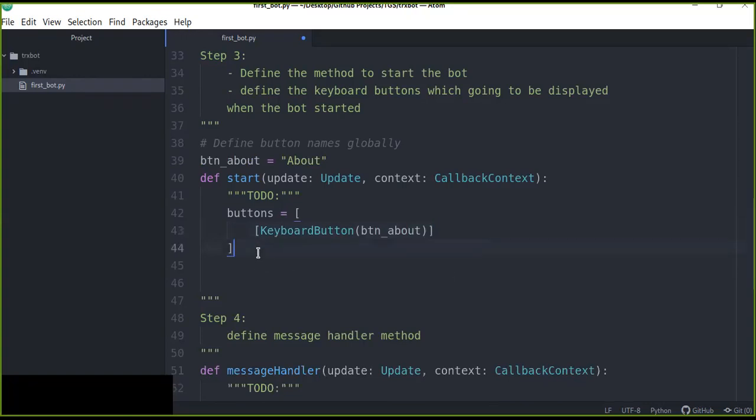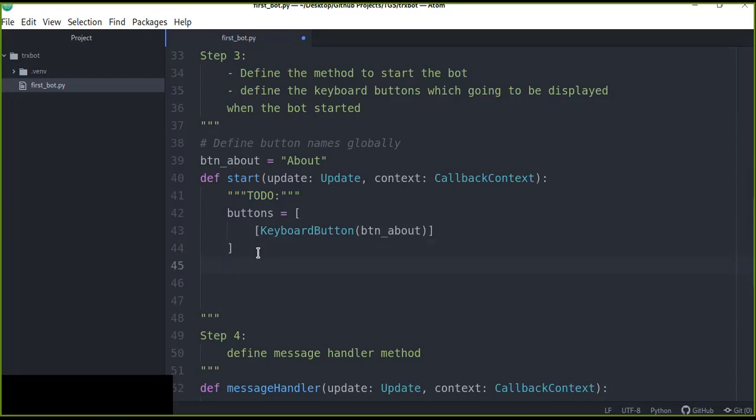Okay, once we define a list of buttons like this, we can write a welcome message. The welcome message just tells the user about something. Hey, welcome to this bot, or something like that, you can write.